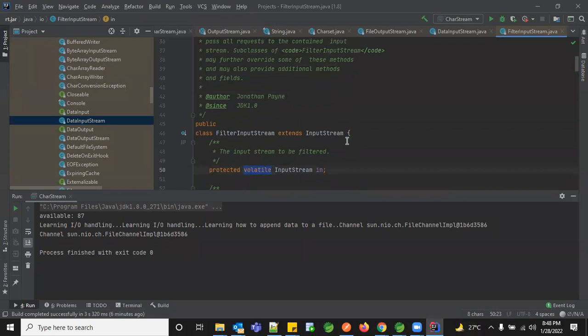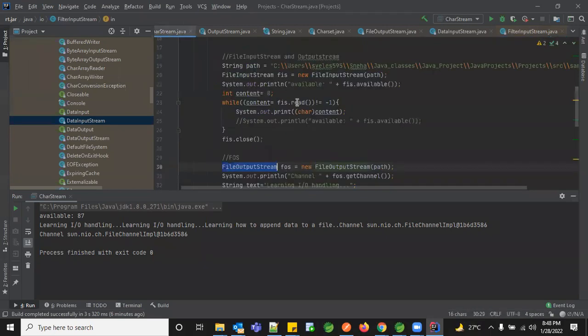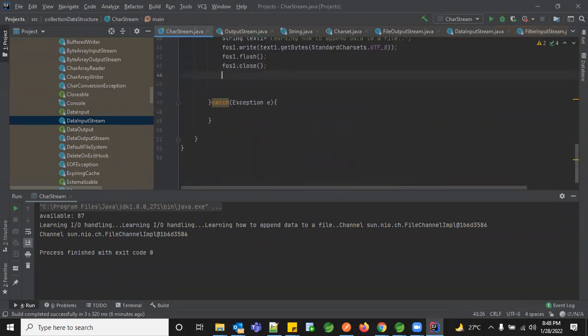So now let's see how to create the data set for your data input stream.